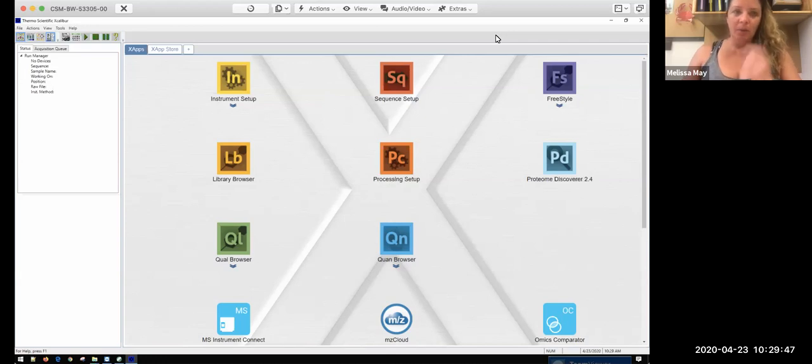All right, so today we are going to go through and talk about how you can actually look at your data using the XCalibur software. The software, using either QualBrowser or Freestyle, which is the newer version, gives you the capacity to manually quantify your different peaks.